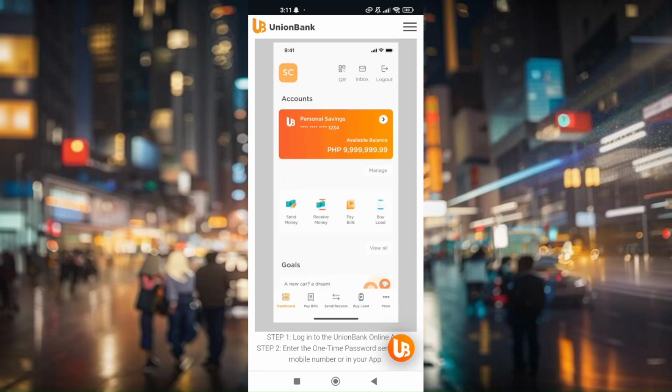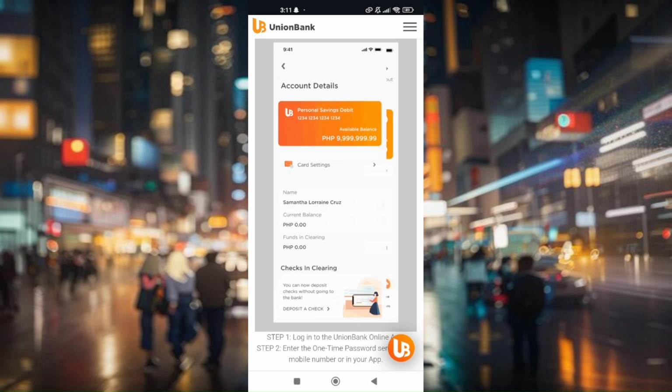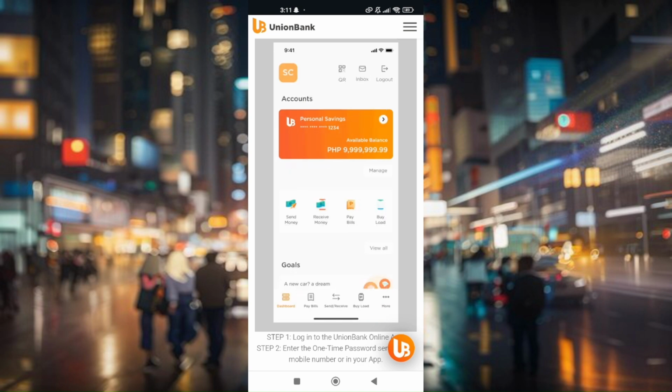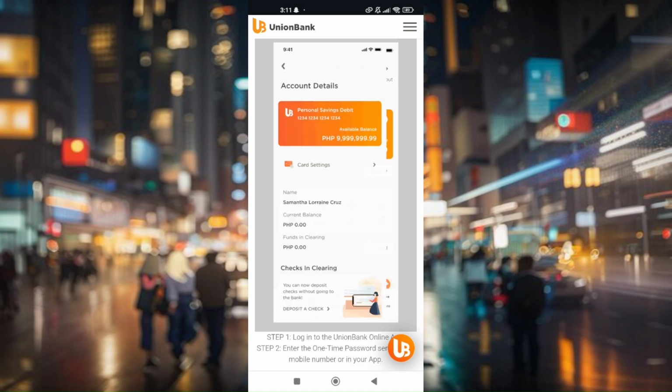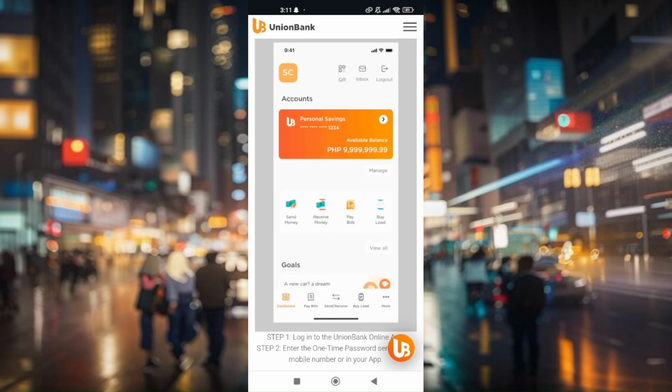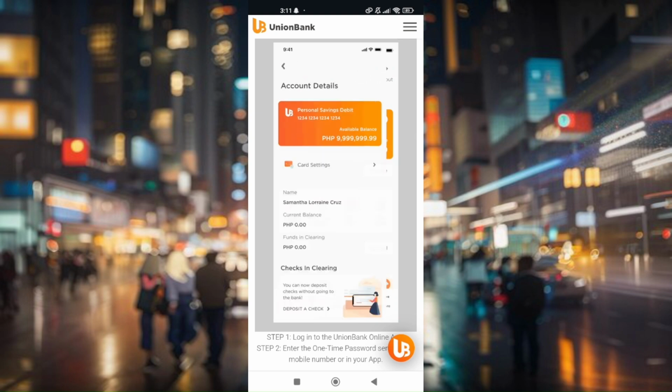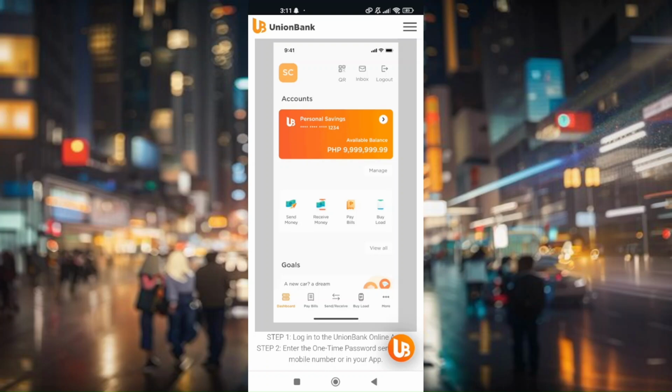And once everything is set up, you can use your virtual credit card through any online purchases. You'll just have to make sure that you're purchasing from an online store which is going to be safe. So that's it. That's basically how you can use your Union Bank virtual credit card.